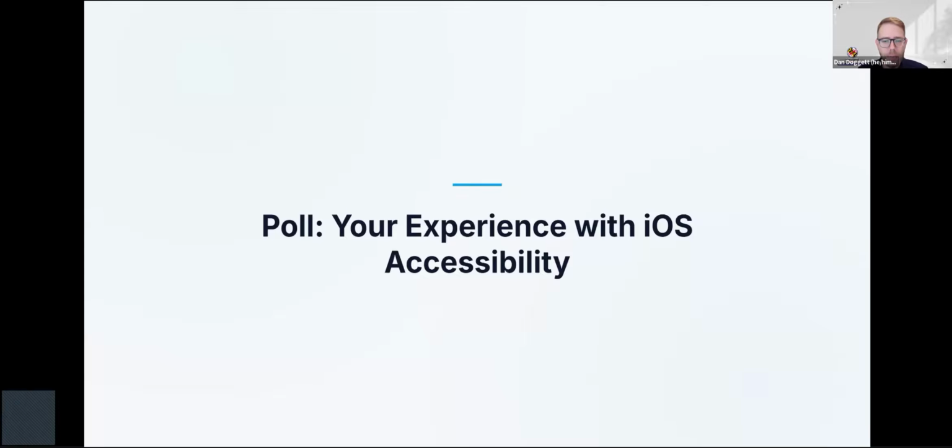So it looks like 29% of you are not familiar at all with the iOS accessibility features, whereas 71% of you are somewhat familiar. Okay, great. Thank you for letting us know. That's very helpful.